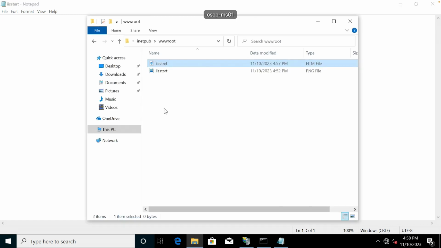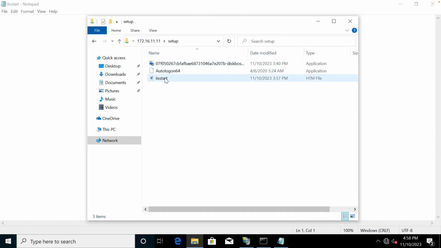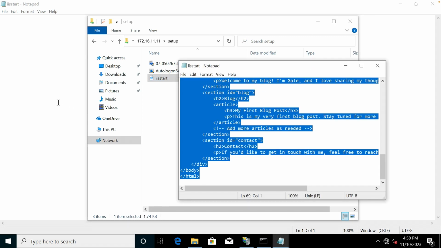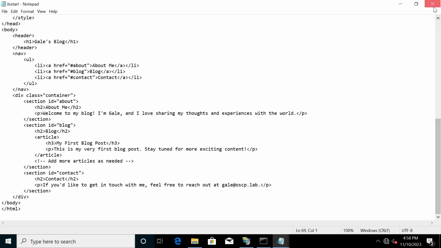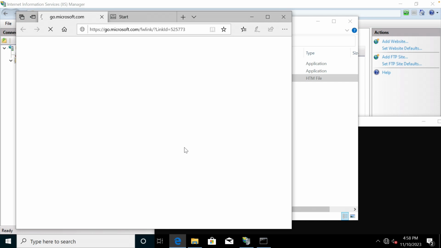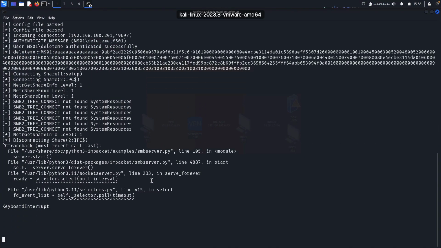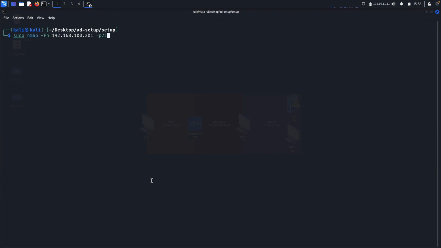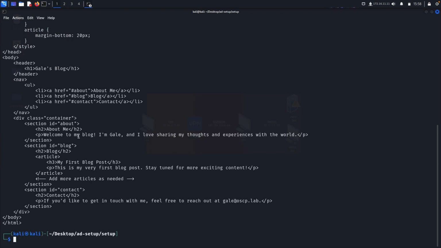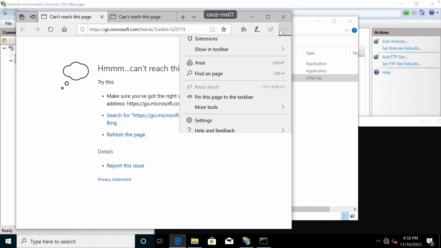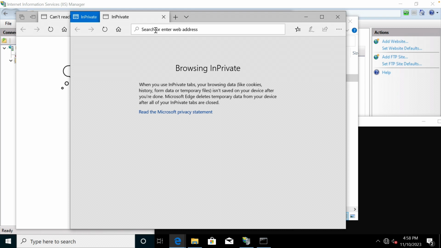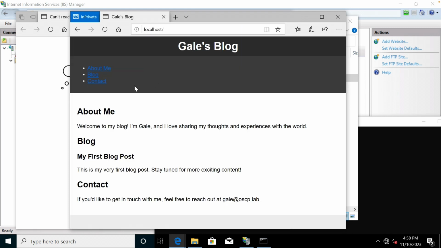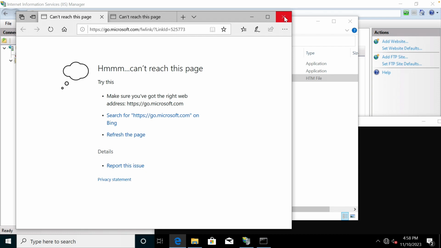Go back to Windows. Back to 172.16.11.11. Setup. There's the new page that we want. Let's just open it also in Notepad. And we can just highlight, copy, paste, save. And we should be done. Let's check it. Let's test it. Actually, you know what? We can check it from here. Did our good old curl command earlier. Let's do it again. Beautiful. That's our template. And if we check it from this host, let's go new in private window, HTTP localhost. And there's Gail's blog. Okay, so now we've got our information disclosure for the username.